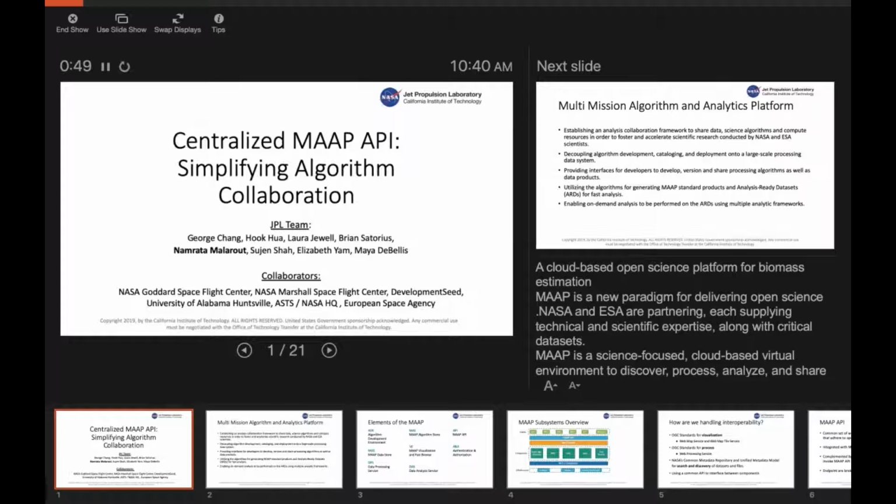So these are some of the elements of MAP. We've got the ADE, the algorithm development environment. We're using Eclipse Chê and JupyterLab plugins to facilitate this. Then we've got the MAP data store, where we will be hosting the data products that are produced from these algorithms. There's the DPS, the data processing service. We are using this to run code at scale by using HySDS, which is software developed at JPL, so we can scale out the jobs using Amazon Web Services.